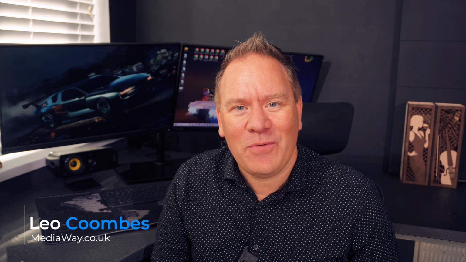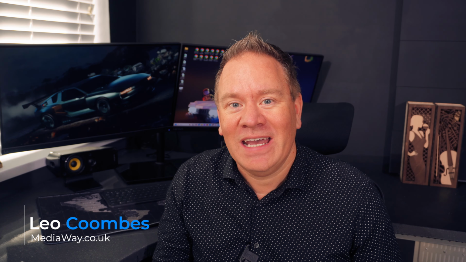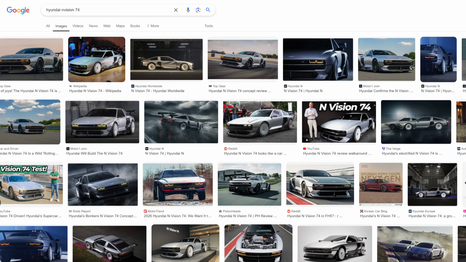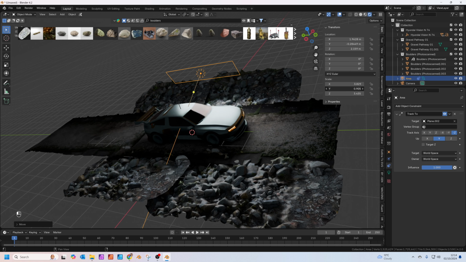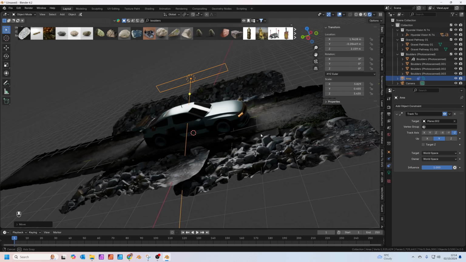Hi guys, today we're going to create a fantastic car render in just 20 minutes using only free assets and free Blender software. I saw this Hyundai N74 Vision concept and I thought it looked really amazing. I particularly like the dark and moody look of this image and thought we could kitbash something similar together in Blender. We're going to cover lighting, camera settings, depth of field, where to get free models, compositing and loads more pro tips. Even if you're a complete beginner, you should be able to follow along with this. Let's get started.